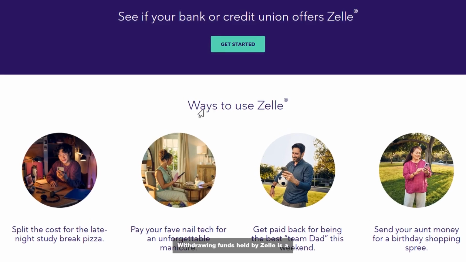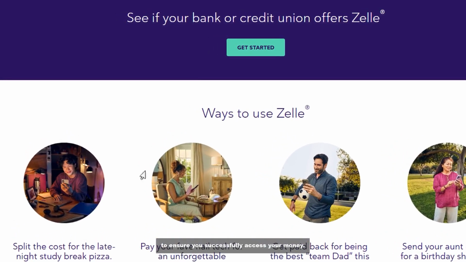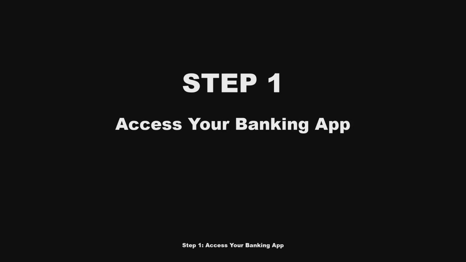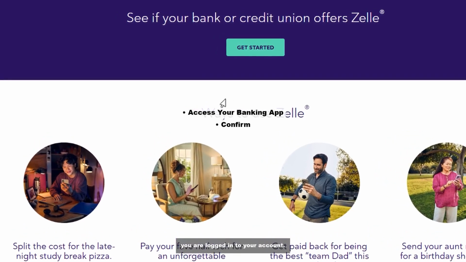Withdrawing funds held by Zelle is a straightforward process. Follow these steps to ensure you successfully access your money. Step 1. Access your banking app. Open the mobile banking app of the financial institution that you use with Zelle. Ensure you are logged into your account.